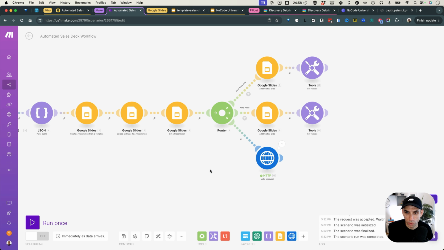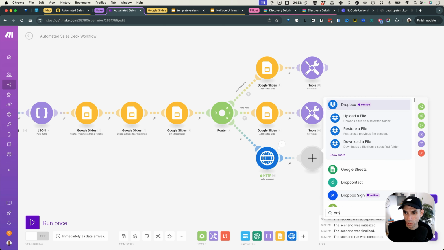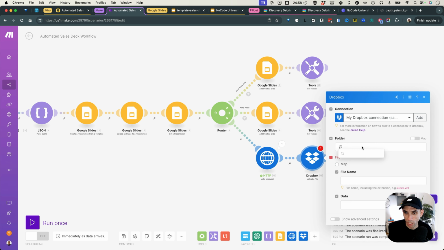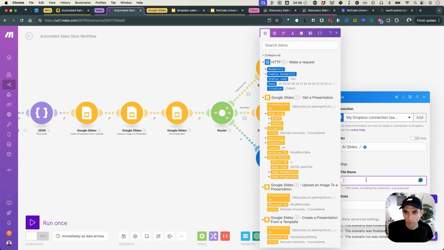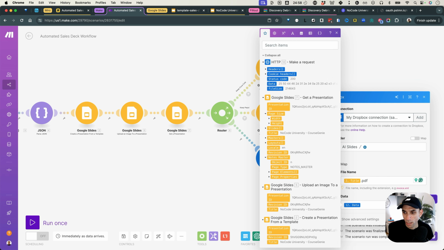So now what we can do is upload that to Dropbox, upload a file, and I will use my AI slides folder. There we go. For the file name, I can take the same one as we created for Google Slides. So here we go, the title .pdf. And then the data is the one that is coming back from the HTTP call. So here's the data.